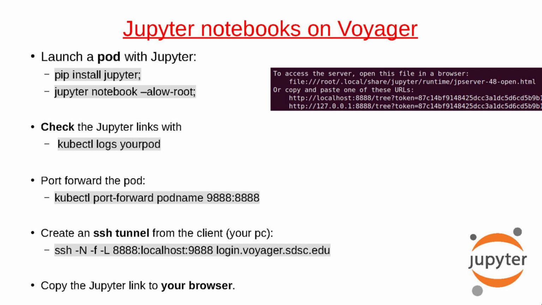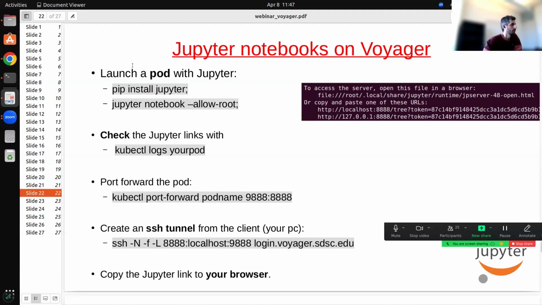Okay, so now let's move to notebooks. I know some people like to use notebooks. I mean, I do sometimes. So I'm going to show you how to run them on Voyager. These are the steps to do that, but I want to do it for you right now. First we are going to launch a pod. This pod is going to install Jupyter, and then run it. So let's do that.